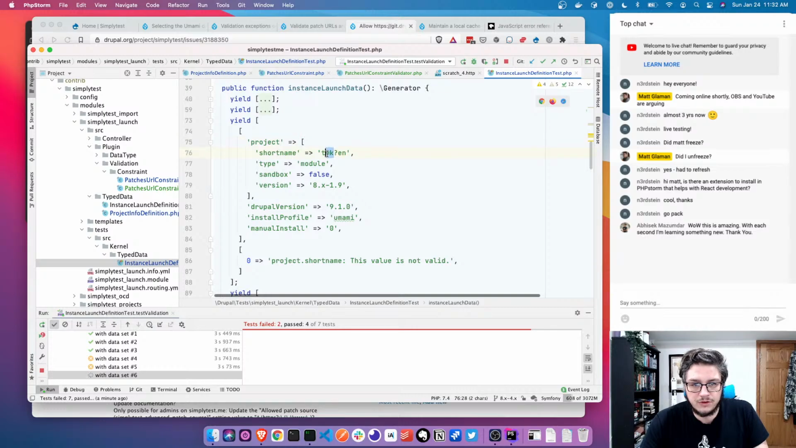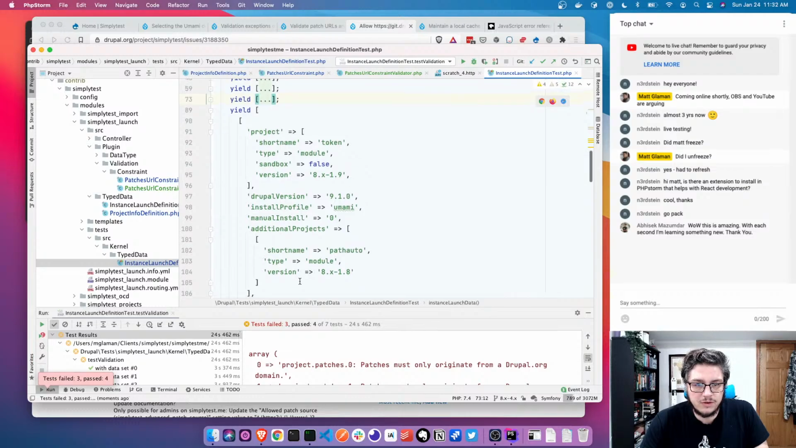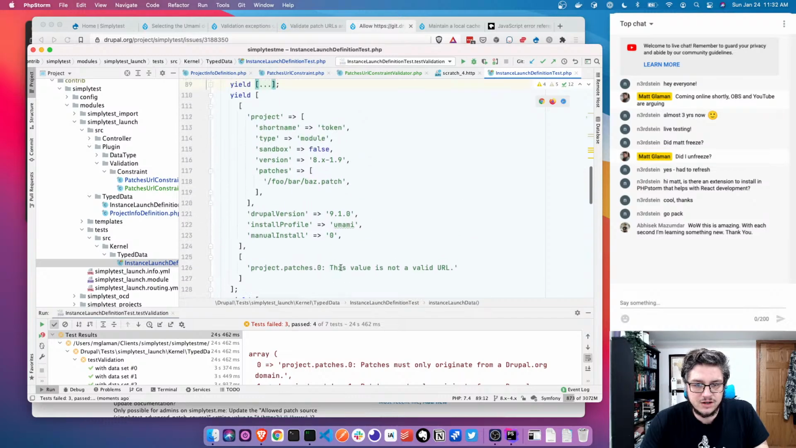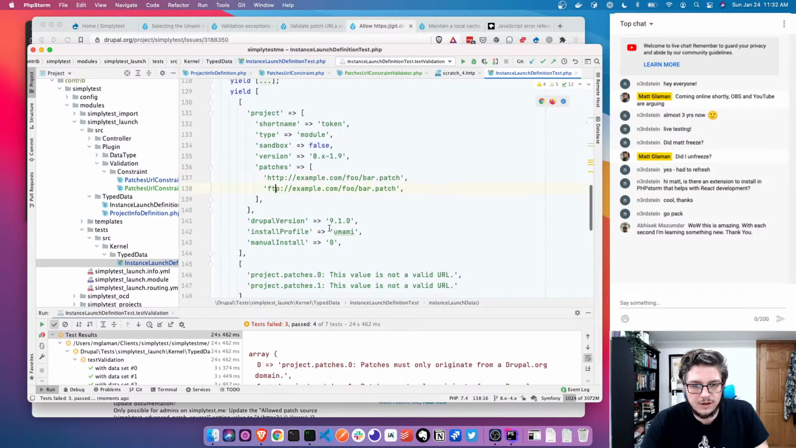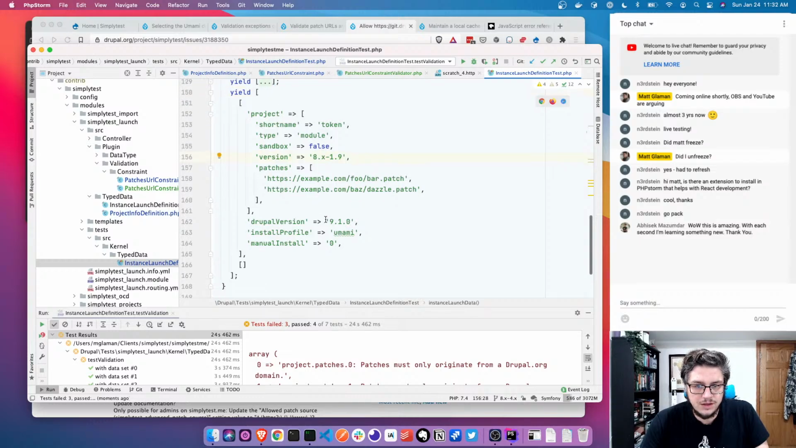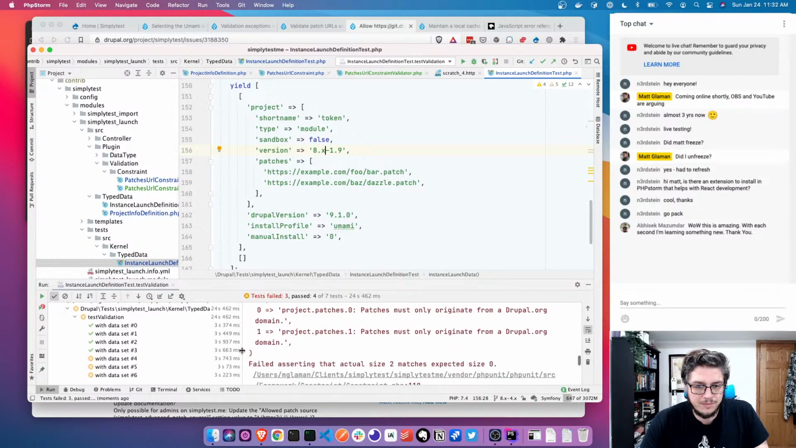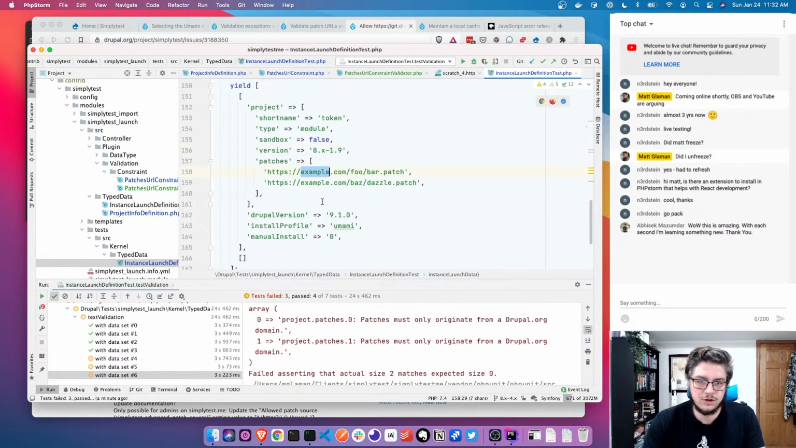Invalid short name. There's a question mark in there that's not allowed. This is a more robust one with additional projects, no errors. Here we go, we got a patches error, because it's not a valid URL since it's a local path. And here we have one that says HTTP and FTP validates that those are invalid protocols. And then we have this one. This used to pass, but it doesn't anymore, because patches must only originate from a Drupal.org domain.